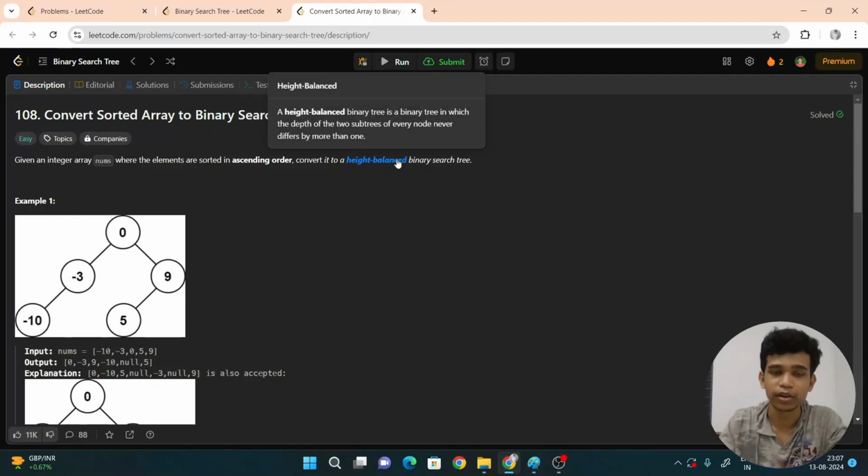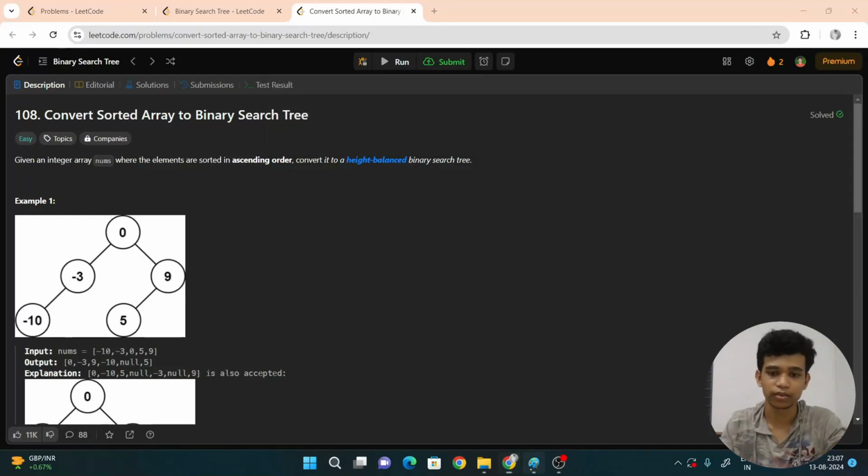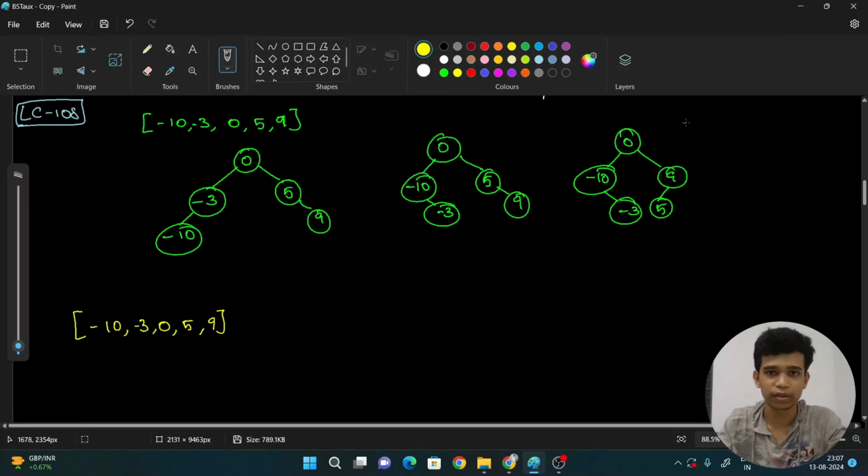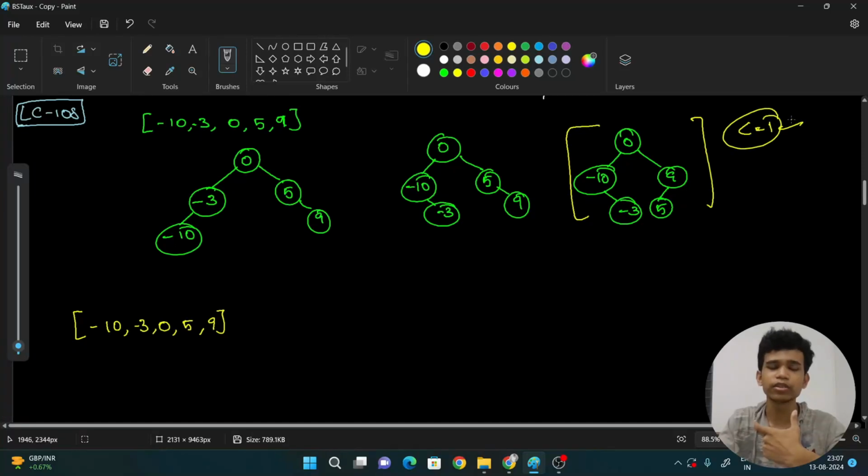A height balanced binary search tree is a binary search tree in which the depth of the two subtrees of every node never differs by more than one. So let us understand this. If we have something like this, now, if I say for each and every node, the height difference between its left side and also towards right side should be less than or equal to 1 at most. At most it can be 1.